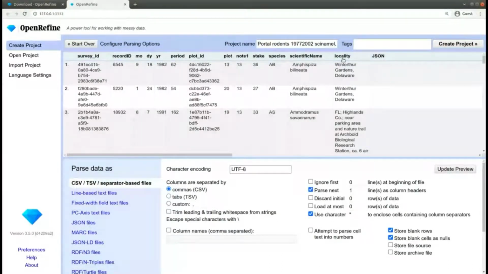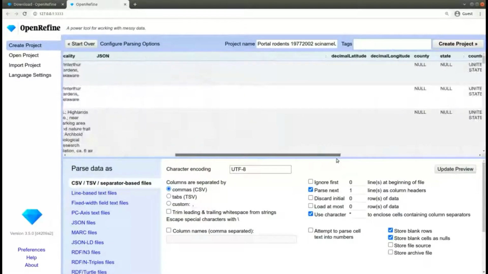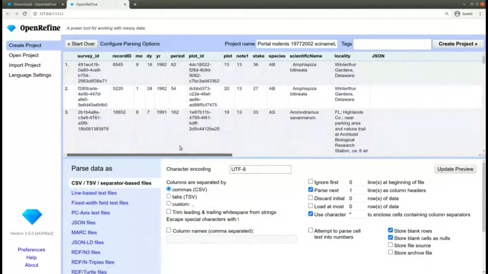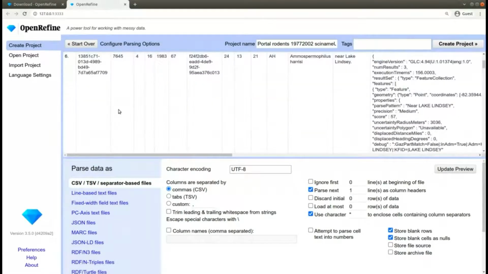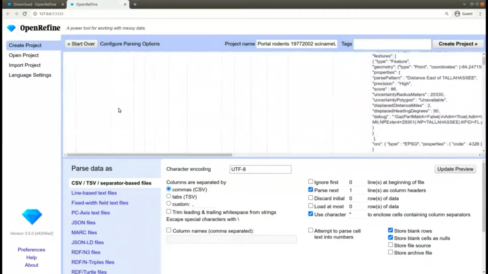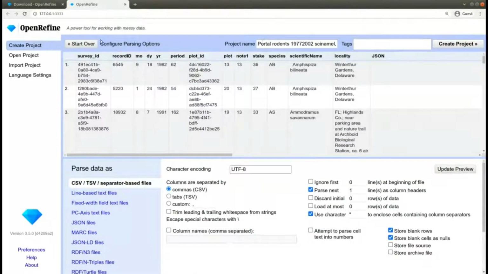You have all of these columns, like scientific name, locality, and also you have all of these rows. You need to download this file. I pasted in the chat the name of the file that you needed to import, and you can download that file from here.